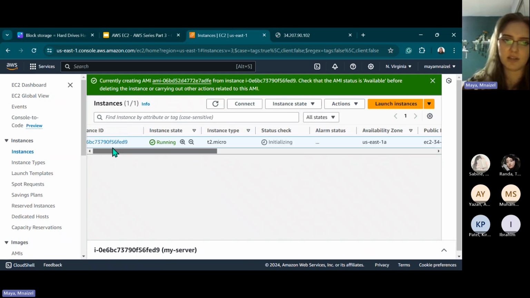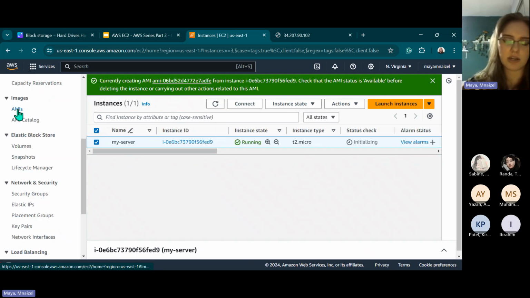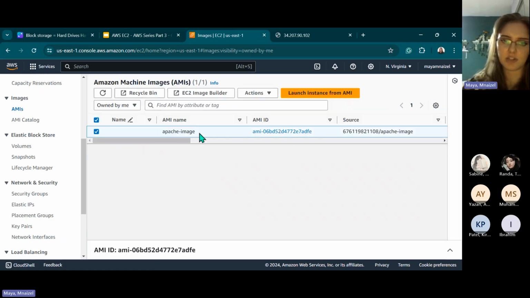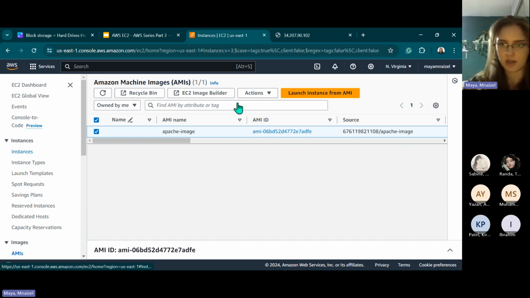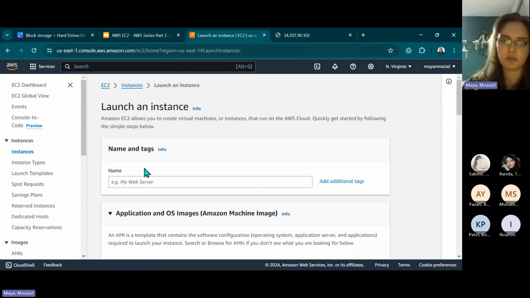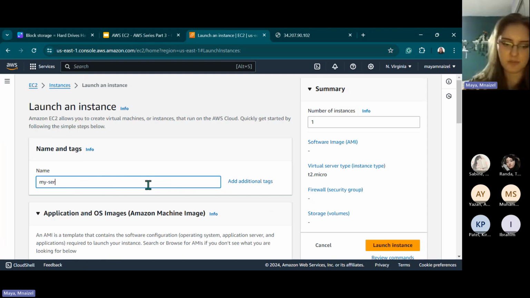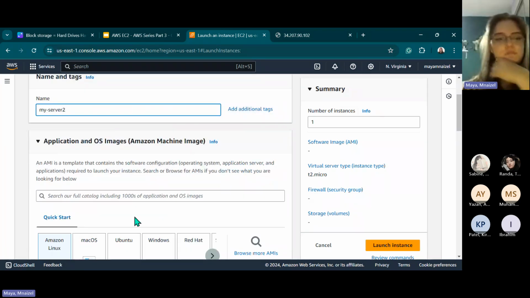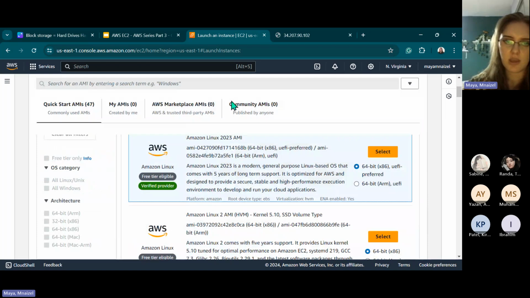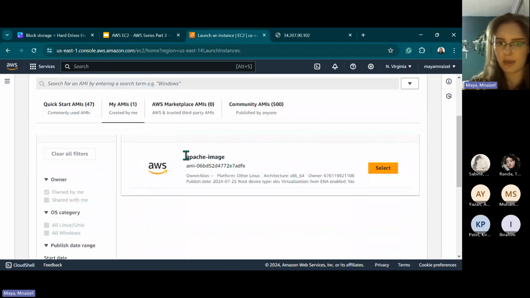And we have successfully created an image, as you can see here. So if we went to an AMI, here it is. So this is Apache image. So now if you want to use or run an instance, we can run it using the same image that we have used. So let's say my server 2. And then we can go to browse more AMIs, Amazon Machine Images. This is for operating system. And if we went to my AMIs, we can see that we have our Apache image. So let's select that.